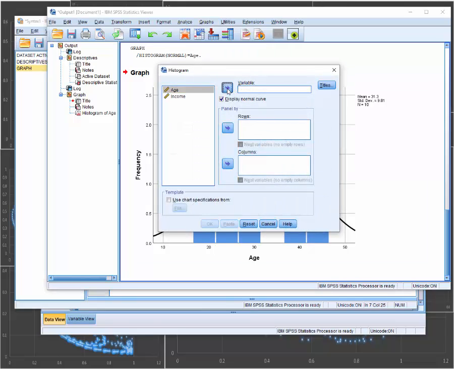Oh, I should go slower and show you what it is I'm doing here. So age, I double-clicked it actually to move it over, but here I'll be a good boy and I'll use the arrow there. Income, put arrow income. Let me show you another way to put variables into these slots in SPSS.